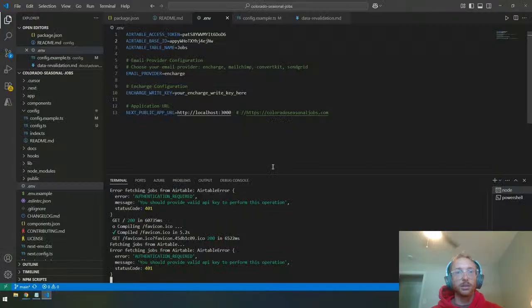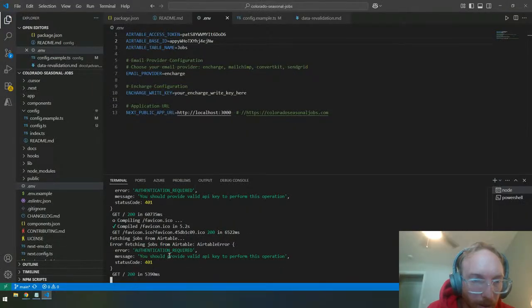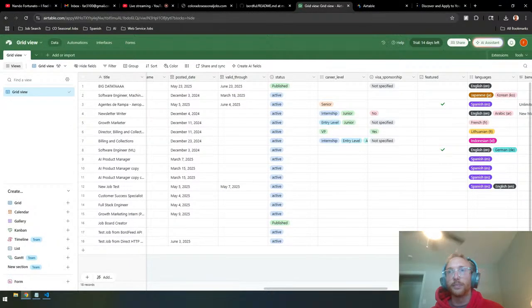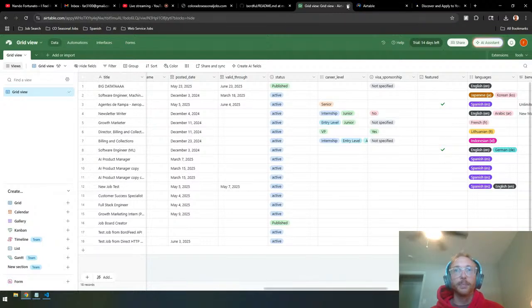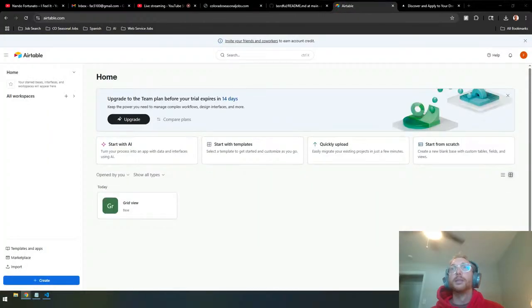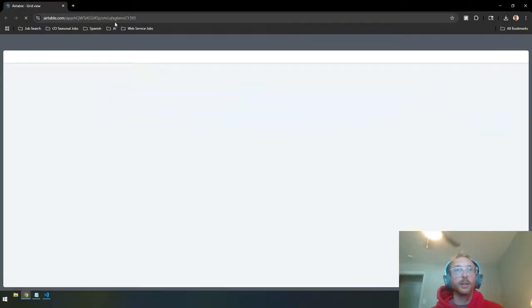Still having an issue with this valid API key. What the hell? Well, let me make a new one, I guess. You know, I don't know. Let me make a new one. Let's start over. Click this link. Okay, I'm here. Clicked it.